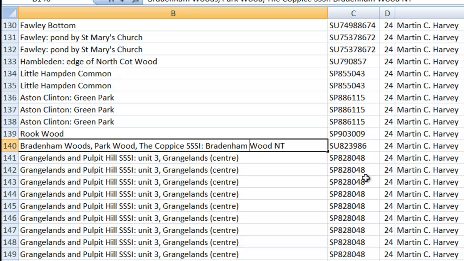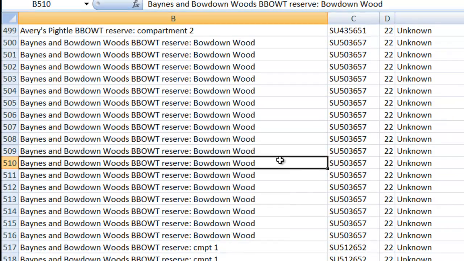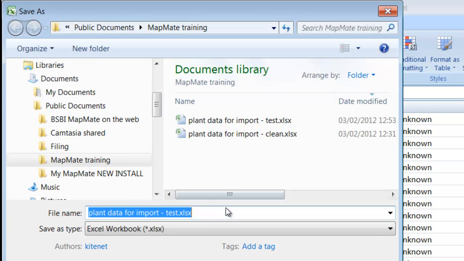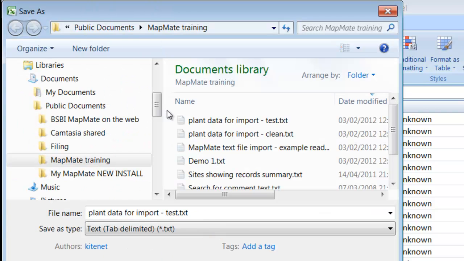and I will just, for demonstration purposes, remove the last bit of that site name. And similarly I will make adjustments to the other sites. Once you've made all these corrections, it's the same pattern again. Save the spreadsheet itself, then save as, and replace the tab file.